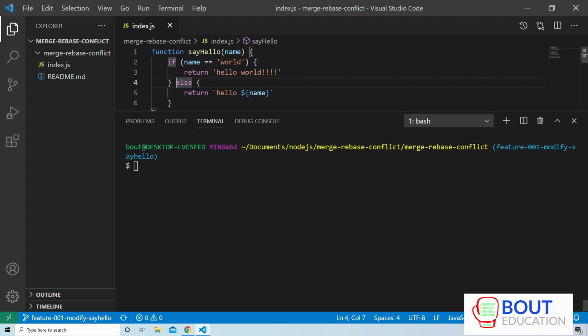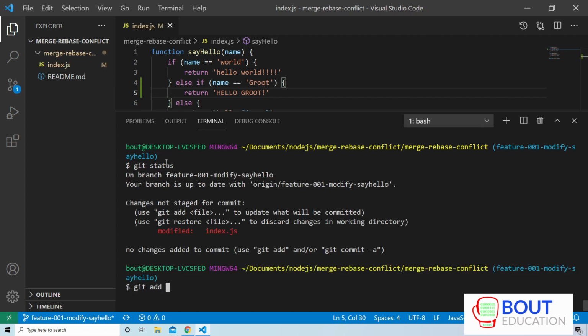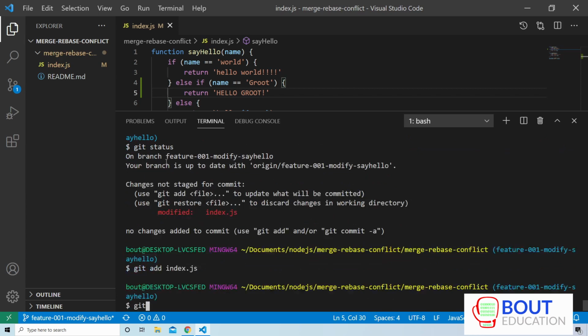So first things first, let's add some commits into our local branch. I'm going to add a condition in here, and the condition is going to be name equals Groot. And Groot is going to return, excitedly, hello Groot. Now that will be our first commit. So I'm going to add that file, and then I'm going to commit: Added Groot to say hello.